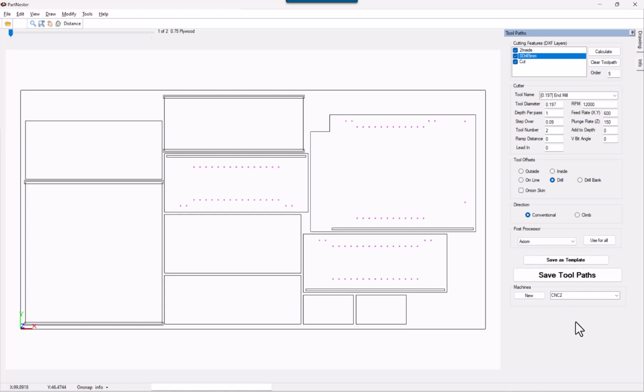So hopefully this will help separate files and make it easier for those of you that own multiple brand machines that need to post with basically the same settings, just needing different outputs.